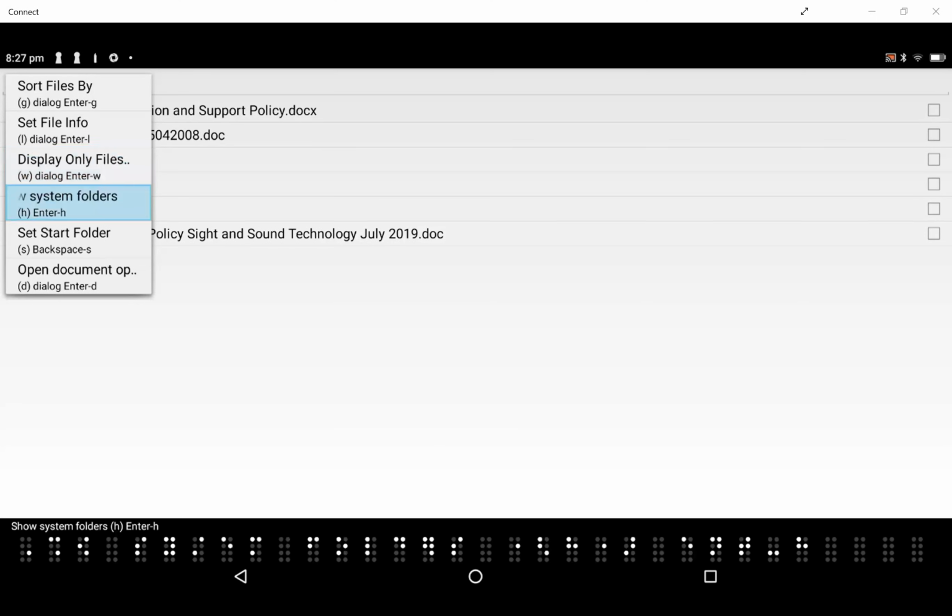Show system folders, H, enter H. Show system folders. I'm going to show you that one in a sec. The shortcut is enter and H. So I will come back to that in a minute. Set start folder, S, enter S. And set start folder is a nice one. So we're currently in the policy docs folder. If I was to press enter here, it would set policy docs as the start folder, meaning that every time I open the file manager from now on, it will start me in policy docs.